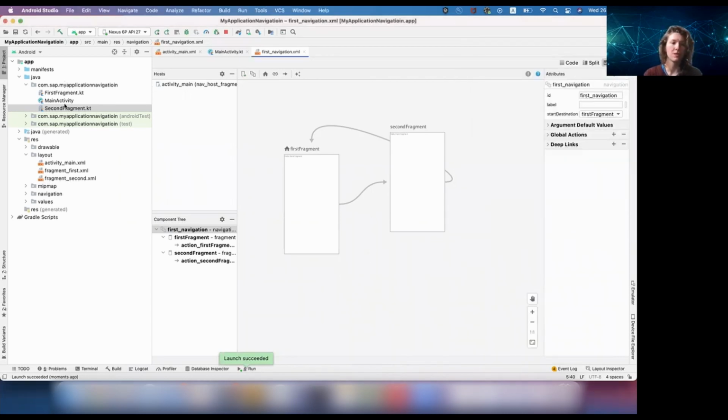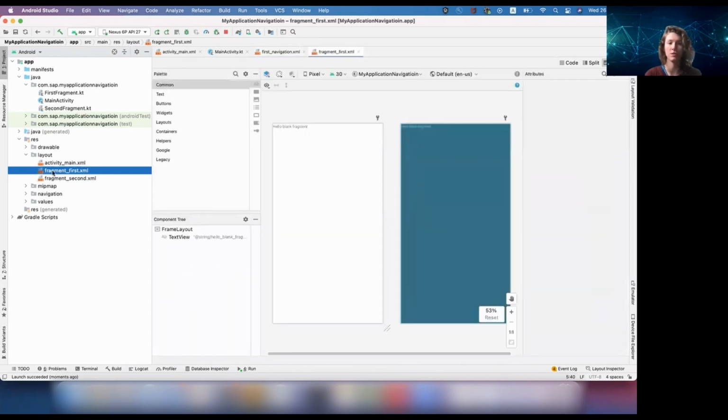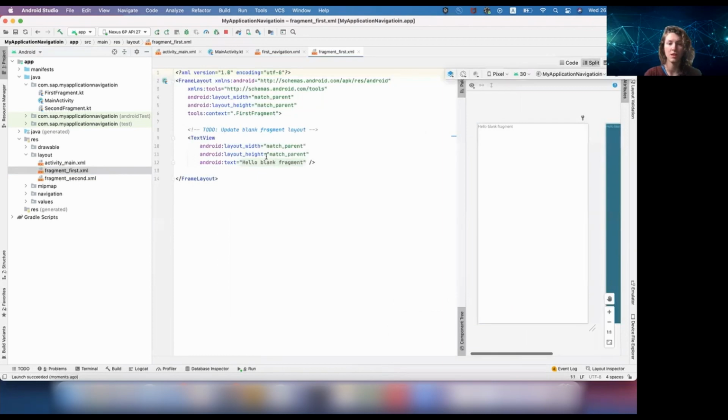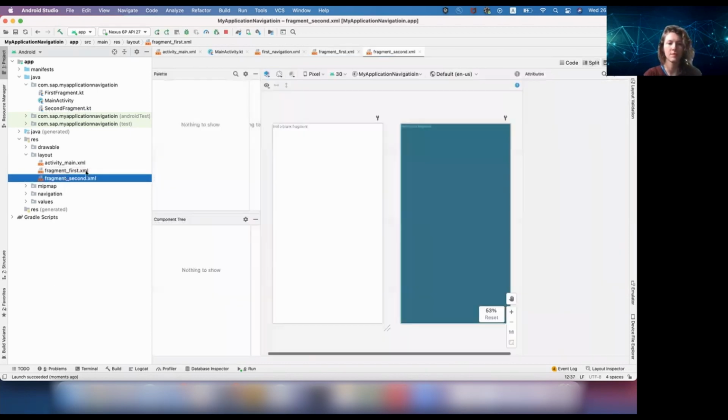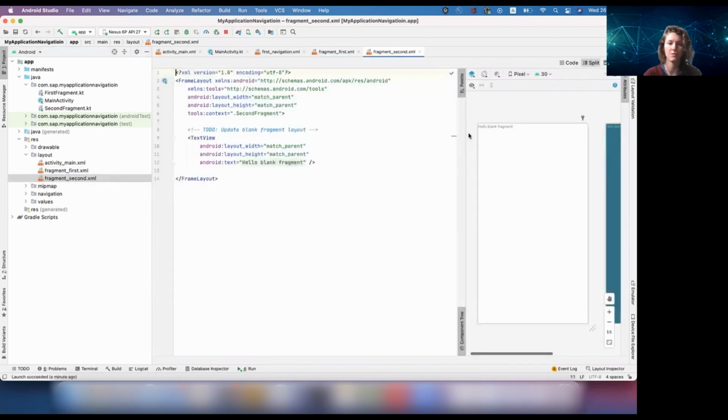Of course, we can do some stuff to differentiate these fragments. I could, for example, go to the layout of these fragments and change this string so we can see which is which. So this will be first fragment. And the second will be the second fragment.